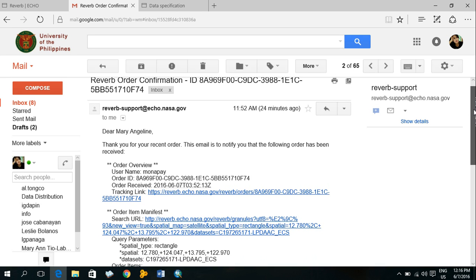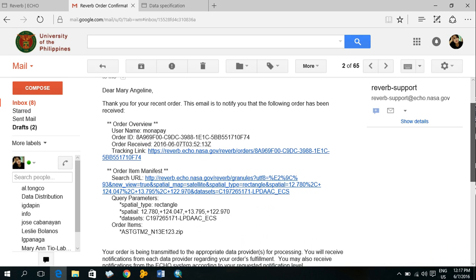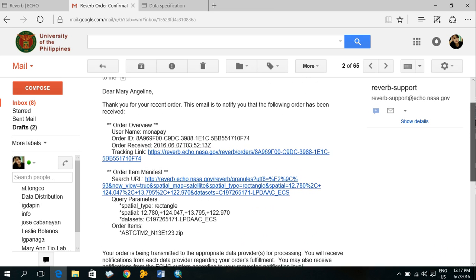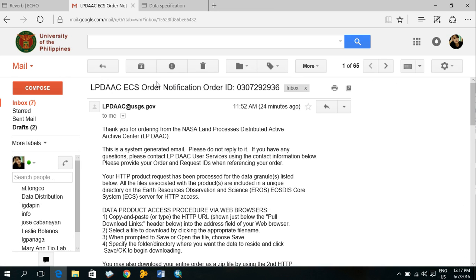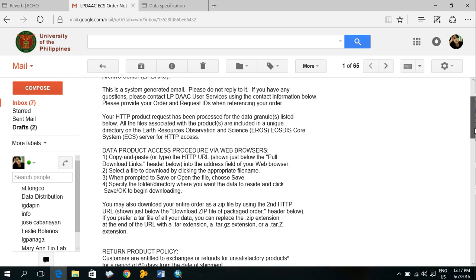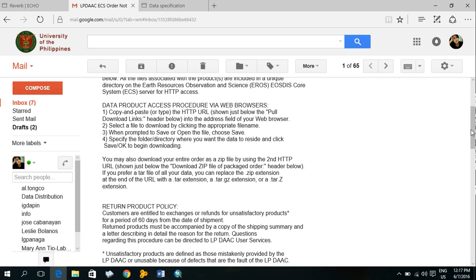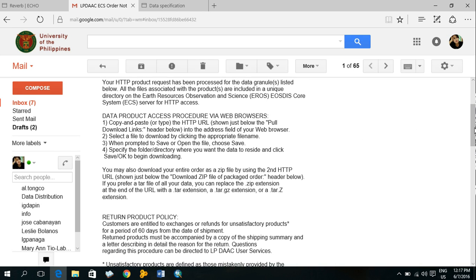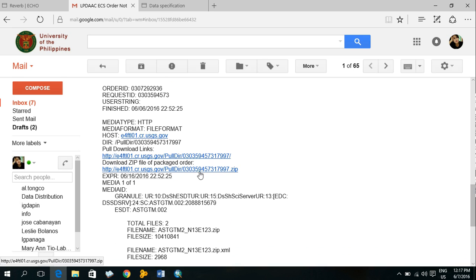It says that the order has been received, and it is currently being processed. And the other email states that it's from ldaac.usgs.gov. It says that the order has been already approved, and they provide data product access procedure via web browsers. So at the very bottom of this email, you can see the link where you can download the data you ordered.